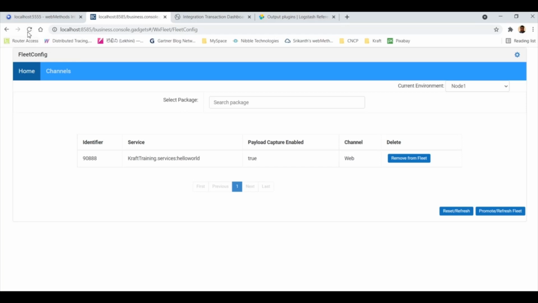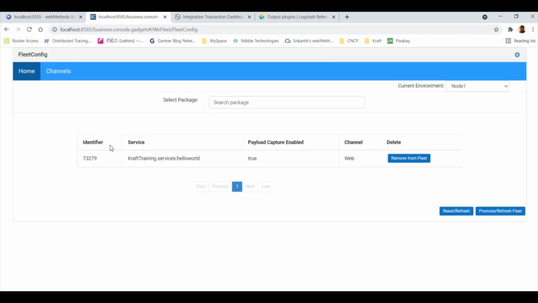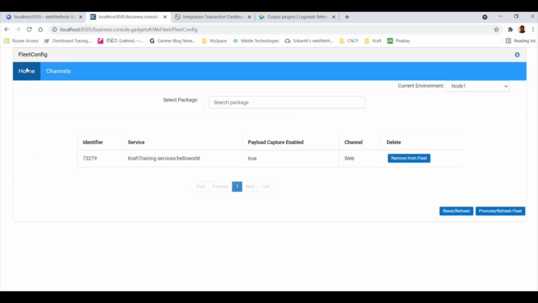So I have this fleet interface. What you see here is channels. These channels are the channels from where your service or API will be invoked. You can add new channels and configure your services so that whenever the service is invoked, it associates this metadata as a channel, and at runtime you can also override it. We'll see that in action.